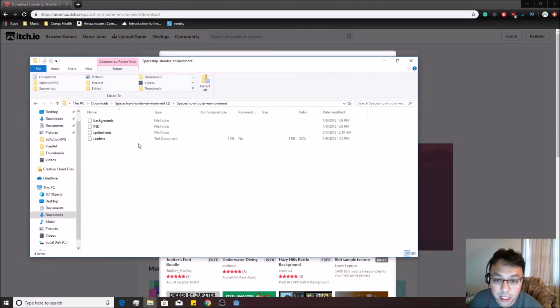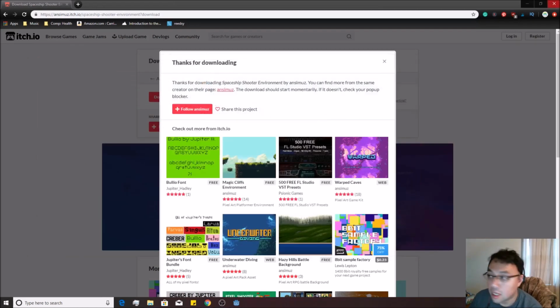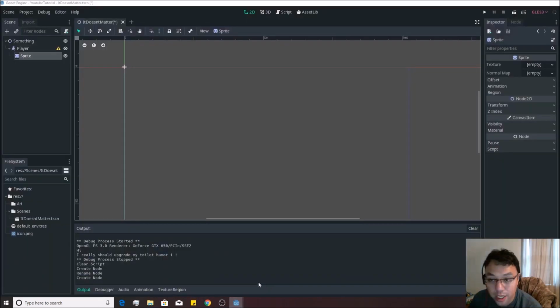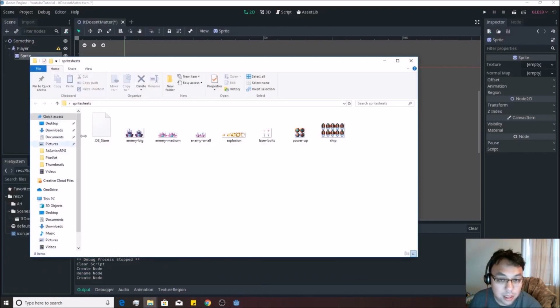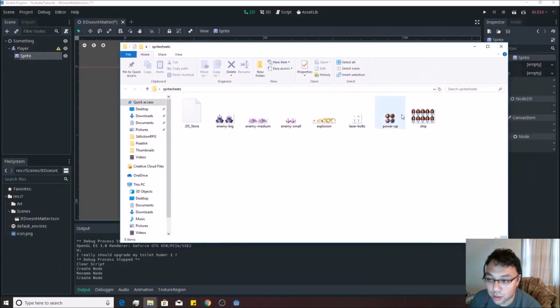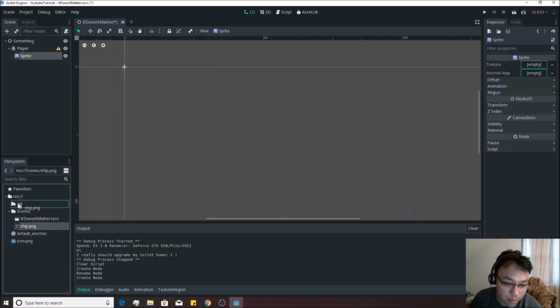Now we're going to go into Spaceship Shooter Environment. And we're gonna double click into sprite sheets. Actually, we're gonna just drag out the entire sprite sheets folder onto wherever you wanna drag it out to. I'm gonna drag mine onto my desktop. And then I'm going to go back into Godot. I'm going to open up this folder with all the new sprite sheets in it. And we're only gonna drag one of these images over for now. This ship image is gonna be our player. We're gonna drag that over into our art folder, like so. And if it doesn't go in the right place, we're gonna drag it back over to the right folder.